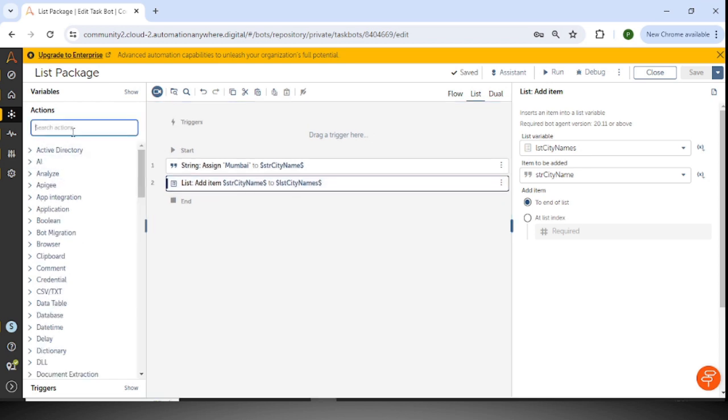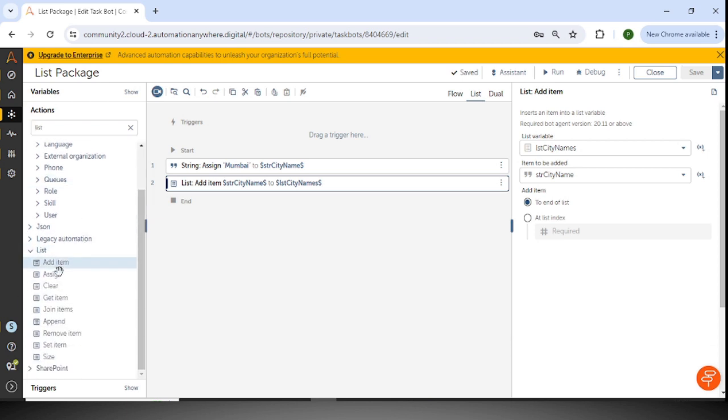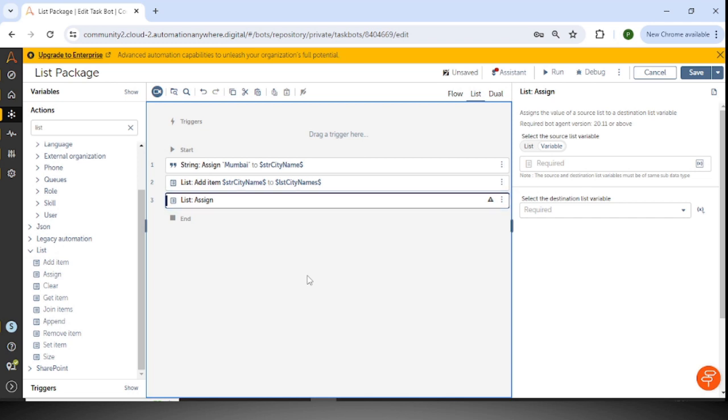Now go to the next action from the list package. The second one is assign. Suppose we want to create one more variable of list type and assign the same value to that particular list. Why should we require this? Because in some cases we need to perform some operation but do not want to make any changes to the original list. Then we can create one more list by assigning this, and perform the operations on that other list.